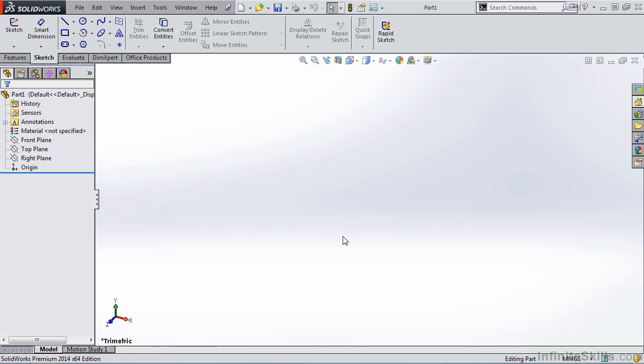In the previous lesson, we discussed automatic relations. Now in this lesson, we're going to take a look at how to manually add relations to a sketch. So let's begin. First, we need to go into a new sketch.